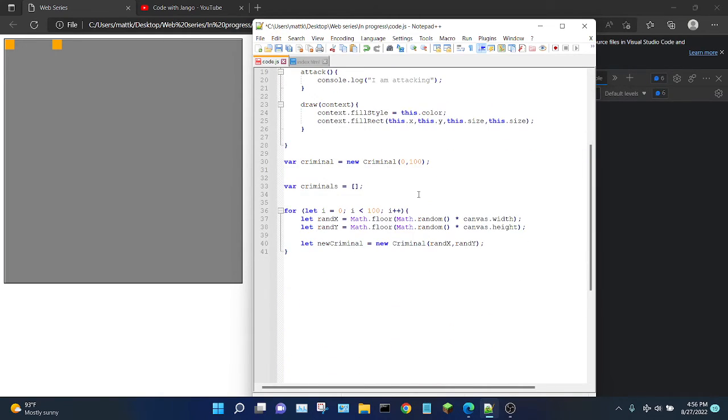And this is a better way than what we had a second ago. If we didn't have this, we would have had to do new criminal and then say newCriminal.x is equal to randX, and then newCriminal.y is equal to randY. But we have a better system now using parameters. You can pass parameters into the constructor. I'm going to wrap this up since the videos are getting long.